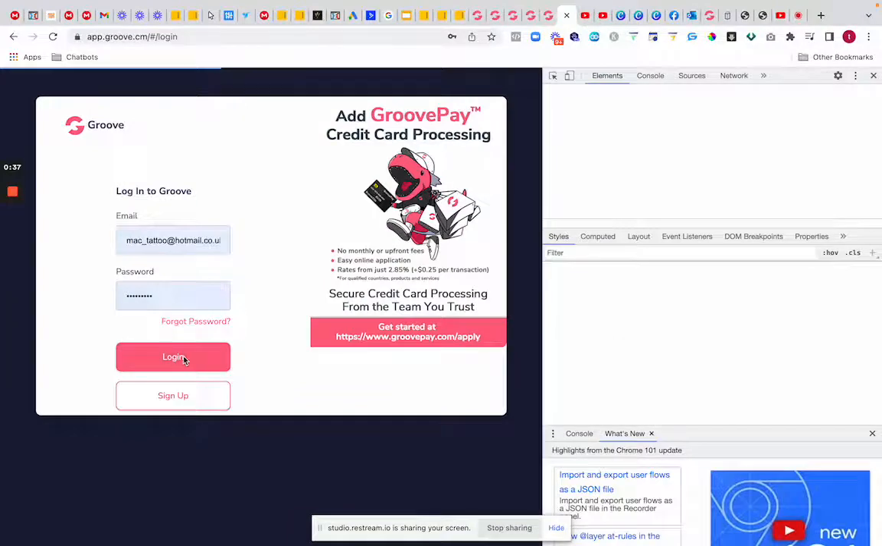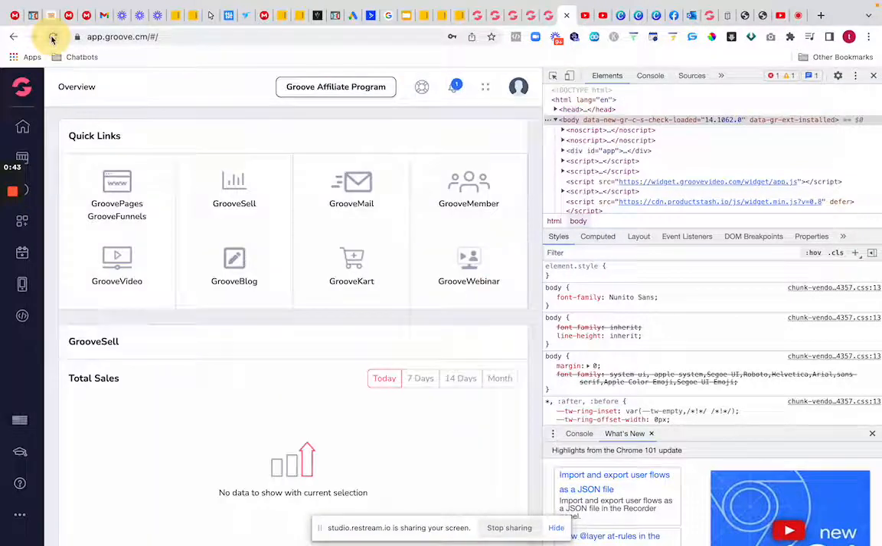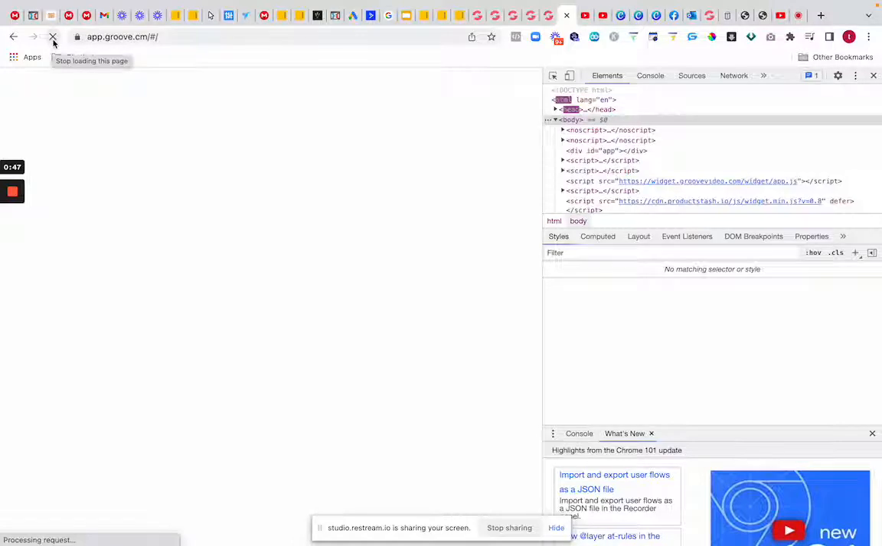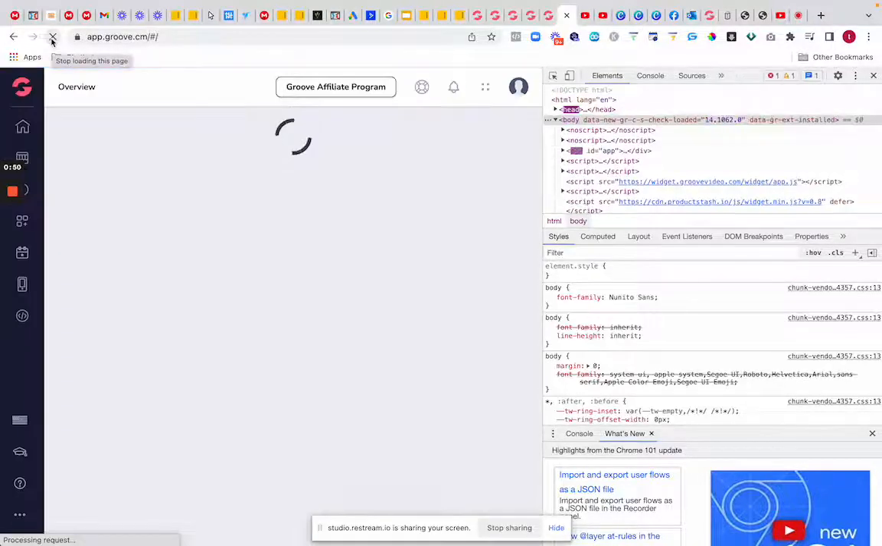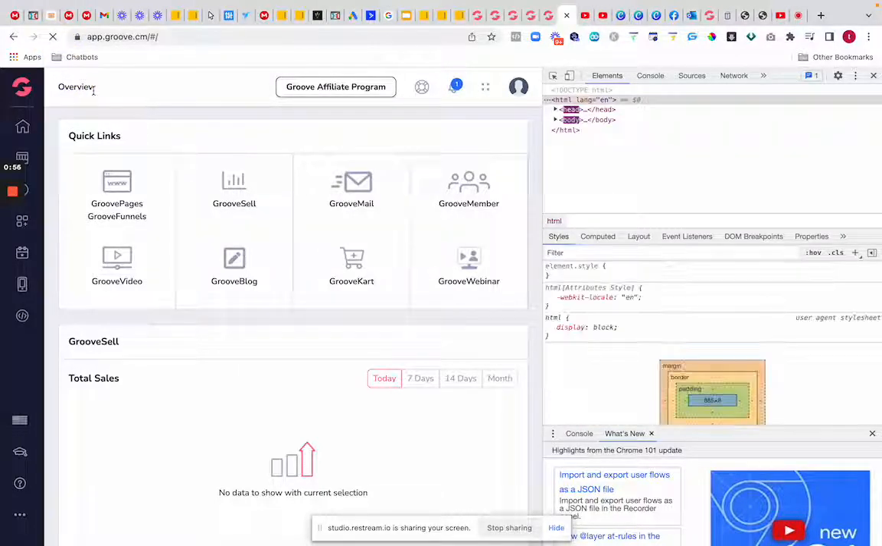Right, now what I like to do is log in and then do a hard refresh. Right, so once I've logged in, just click on this here. And if I held it down a little bit longer, then what would happen is it would actually give us the hard refresh option. So we'll hold it down there. So empty cache and hard reload. Right, so that's what we're going to do.